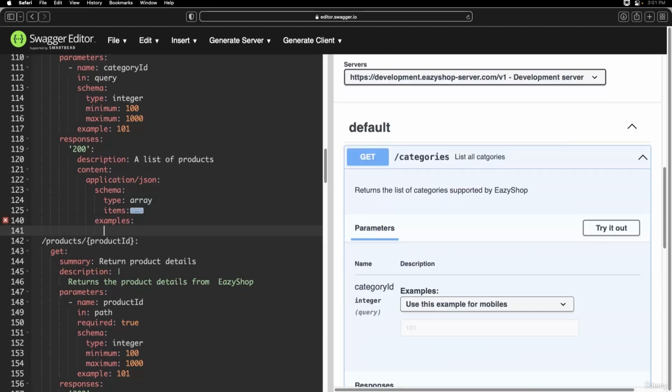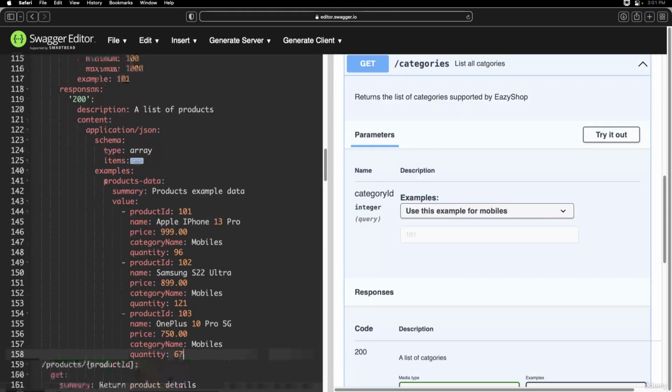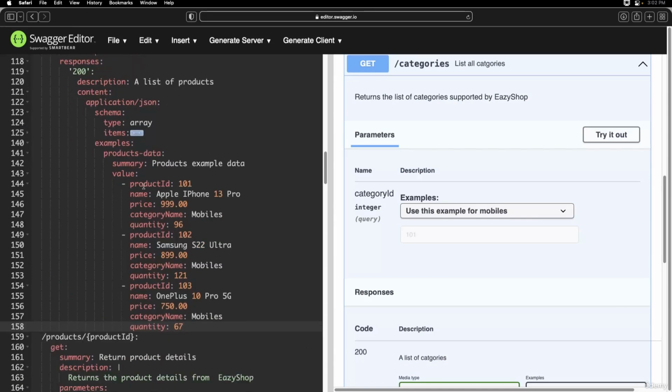Under this examples object, I'm going to mention an example data. So here you can see the example data name is products-data, and this is the summary of it. Under the value, I'm going to return list of products. Like this is how my object is going to look like: product ID, name, price, category name, quantity. And by looking at this test data, my consumers can get some sense of what kind of values they can expect and how this data is going to look like.